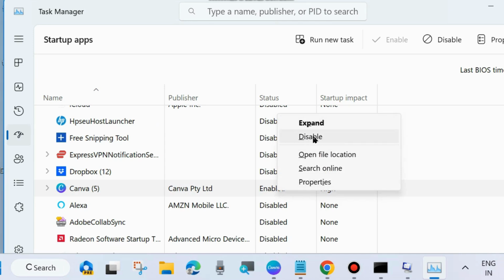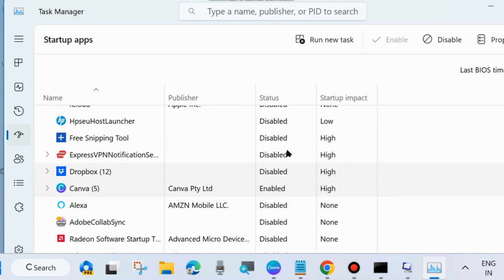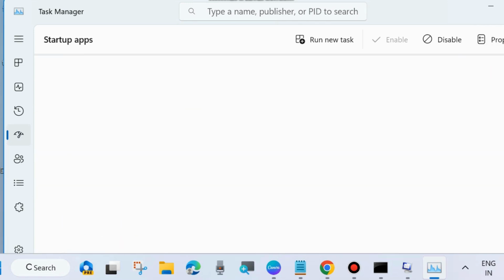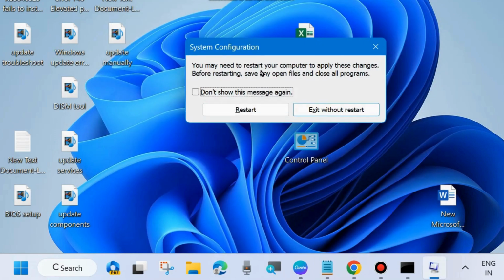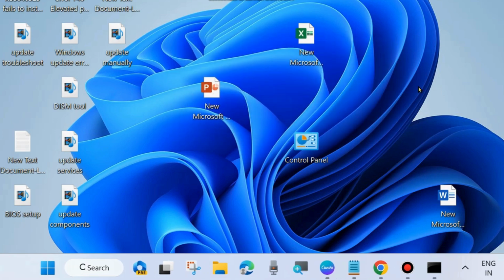After that, close the Task Manager window and click on Apply and OK to save the changes. You must restart your system, so restart your system and check whether your error is resolved or not. If not, go to the next fixes.